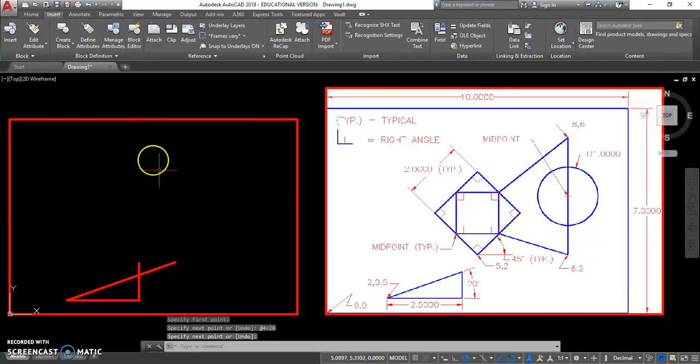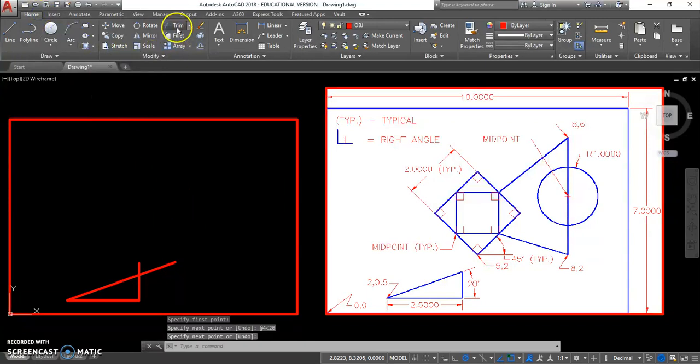of the command. We can then come up to the home tab, select trim, grab both of these because they're both cutting objects with the trim, hit enter, and then trim off the ends. That completes the little triangle.